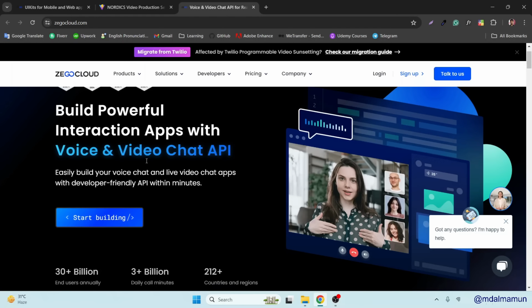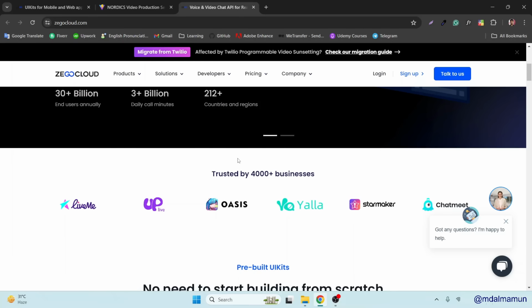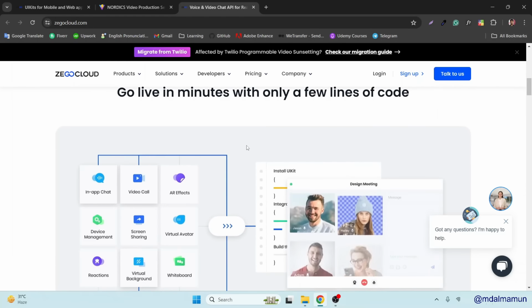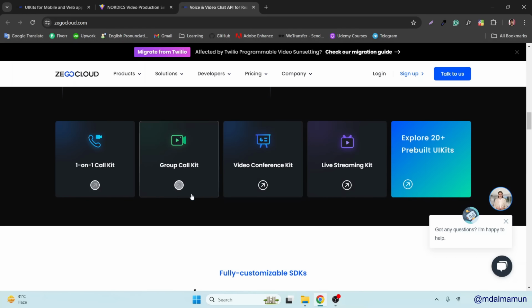Okay, so firstly we will introduce some features and services they are providing. Actually they are providing many types of services. For example, you can use their API to create one-to-one call functionality. You can use it as a group call kit. You can also use it for video conferencing, live streaming, and so on. You can explore 20 plus pre-built UI kits to enhance your websites. Okay, so now I will also show you the UI kit and its features.